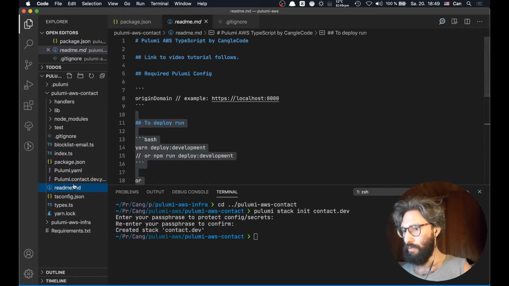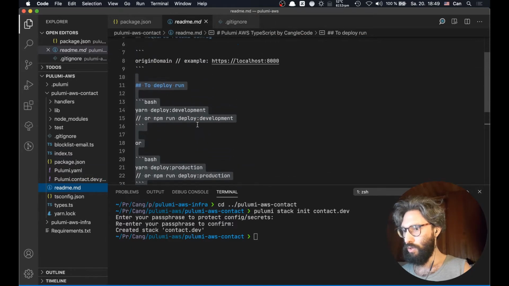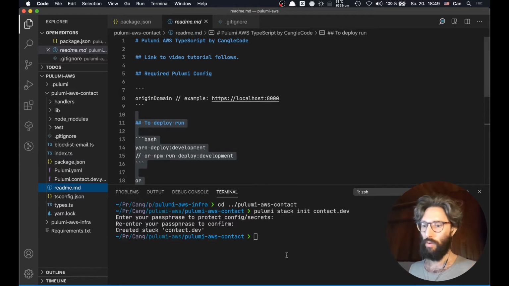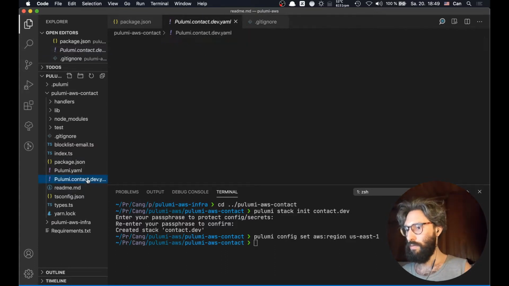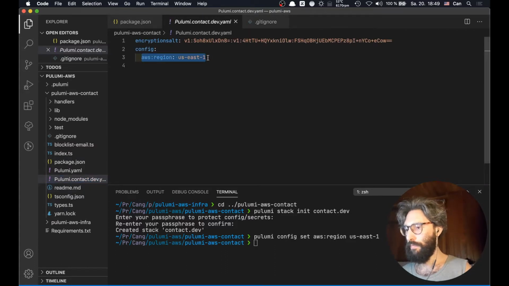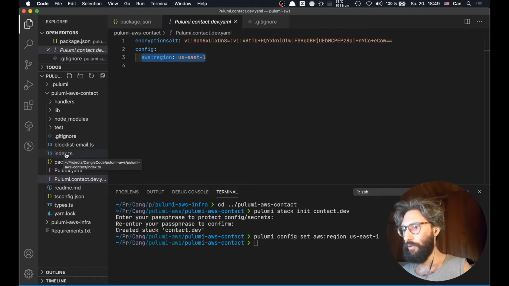And I have to check, I'm not exactly sure. I think we have to set at least the Pulumi config set AWS region, which is now here. And we can see in the code later if we missed any other configuration, but I believe everything should come from the infrastructure project.